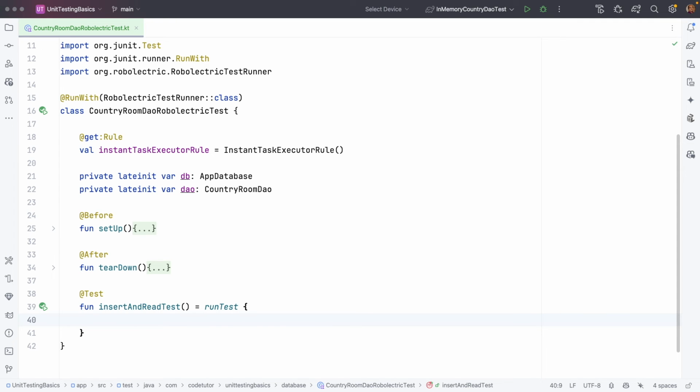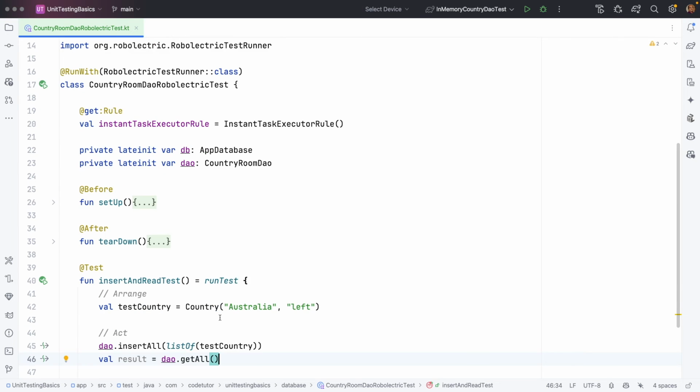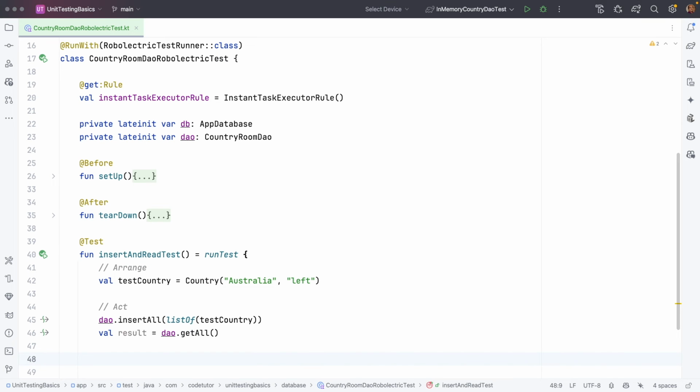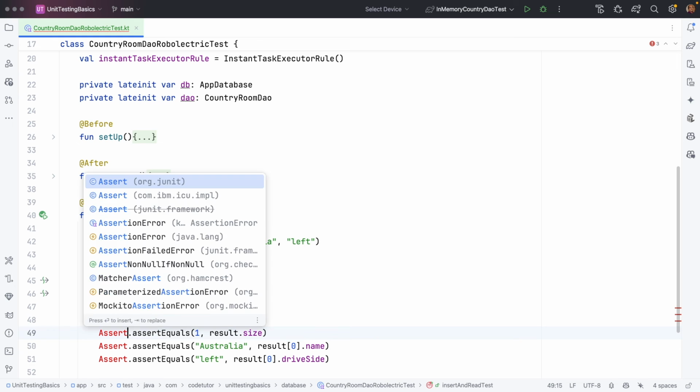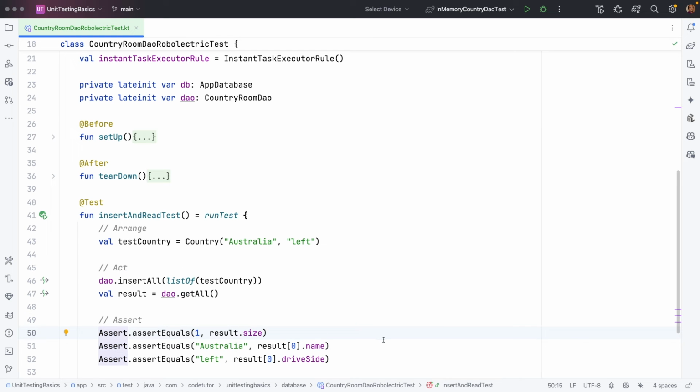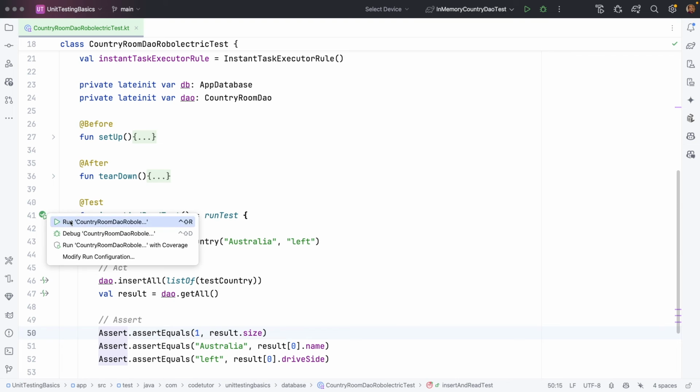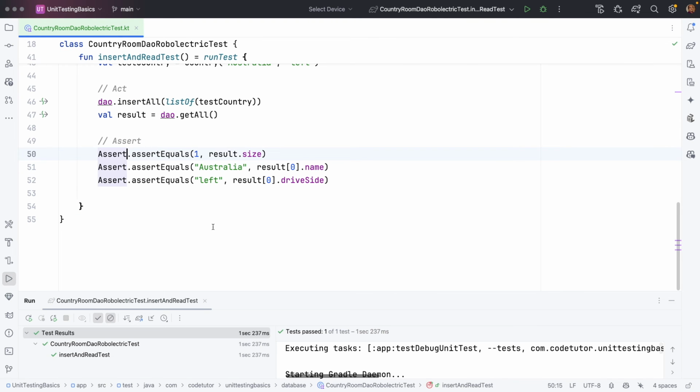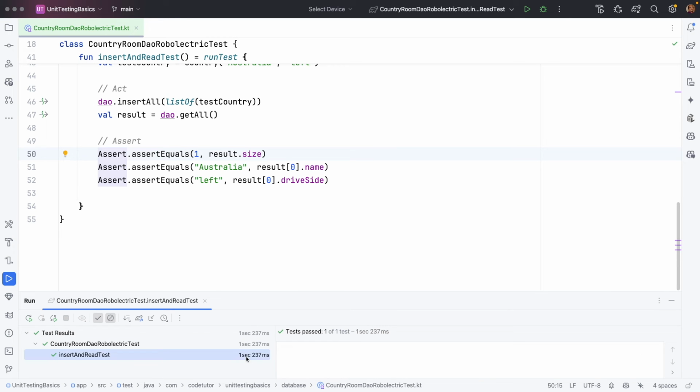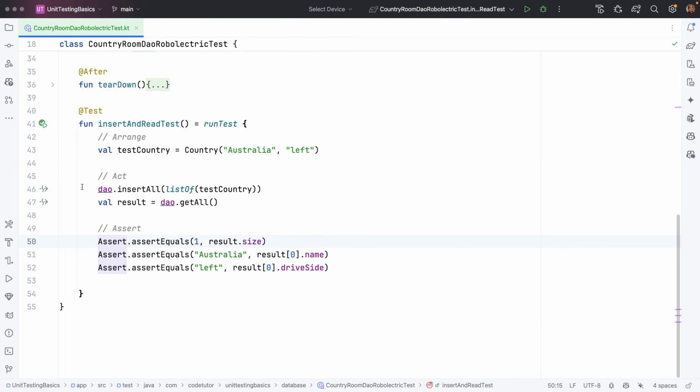And once again, first we will have to arrange, and after that we will have to act, which is insert and then get the result, and then finally we will have to assert, which is we are checking what is the size, what is the country, what is the drive side. And if I run this, hopefully it should work. Let us wait and watch. Yeah, it's working fine. And it took slightly more time than the earlier case, which was the in-memory test cases. Of course, that is expected because you are really simulating a SQLite database, queries, everything now. So let us write the remaining test cases.